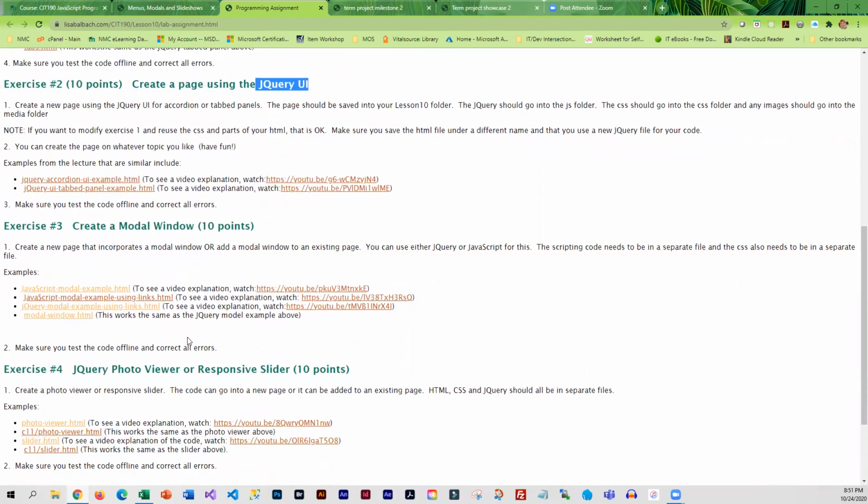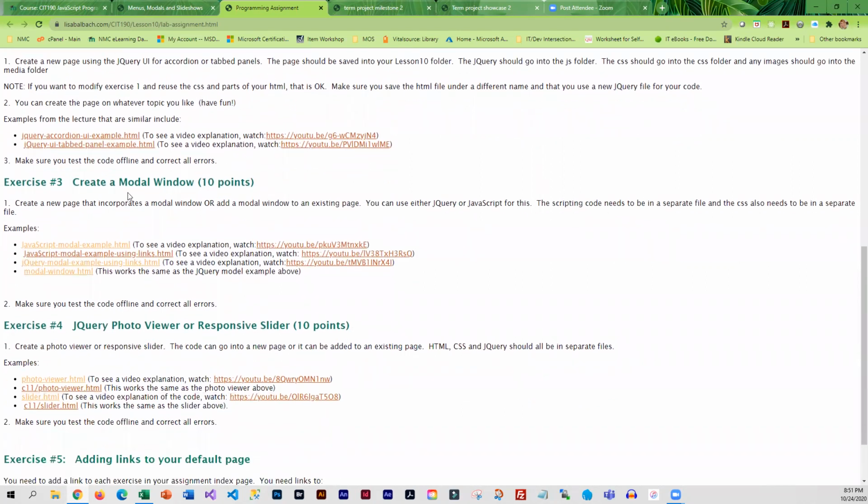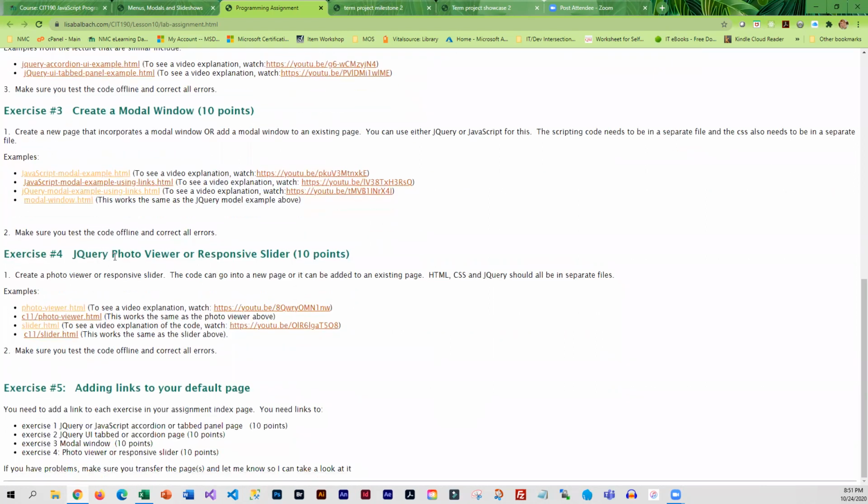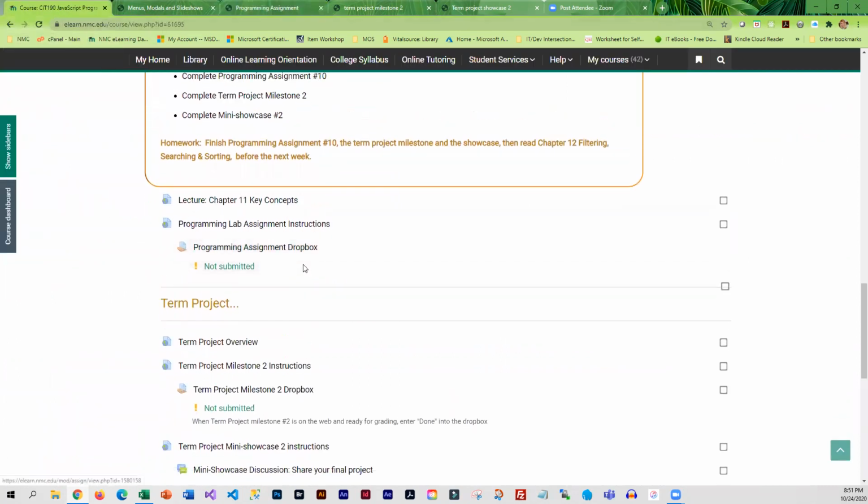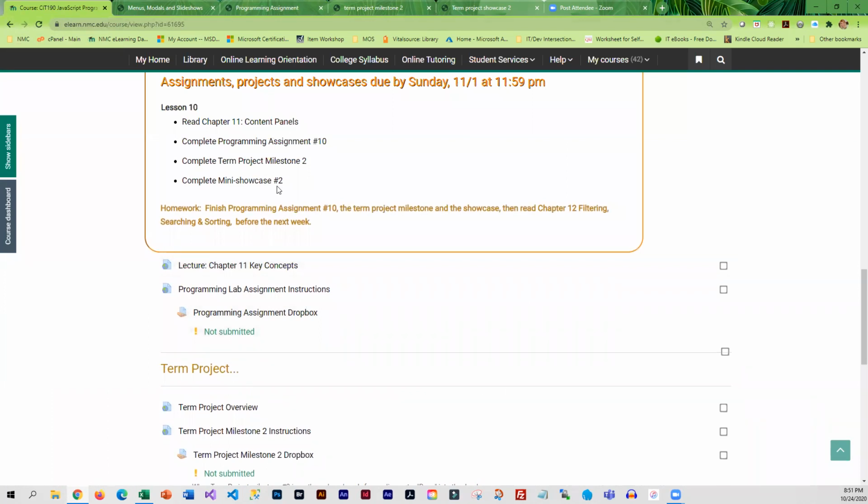Totally up to you. You do need to create a modal window. So I've got the examples here. And again, you can pick jQuery or JavaScript. And then you need to either do a photo viewer or a responsive slider. And so you can pick which one you would like to do. And I have the examples, and I also have the videos that explain the code.